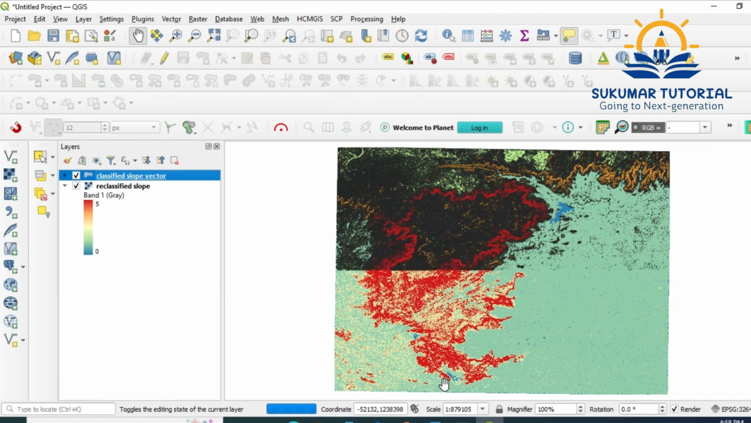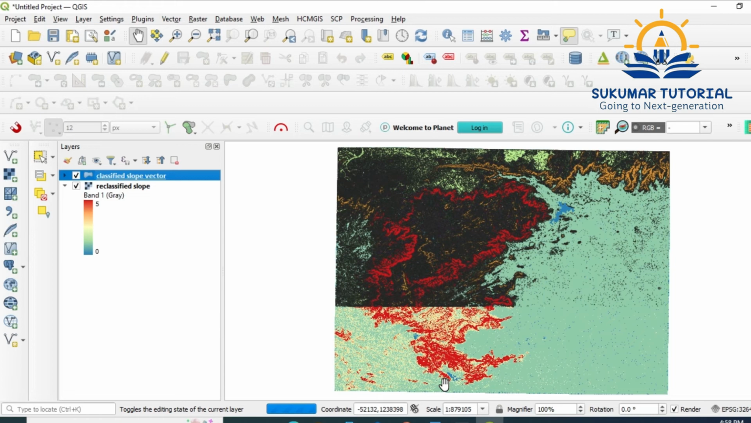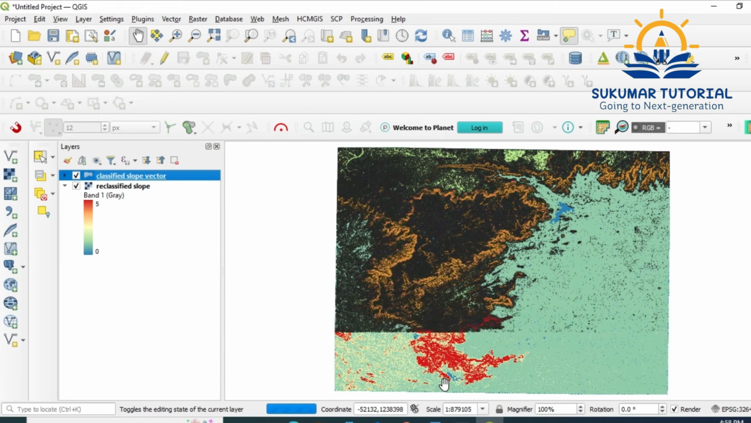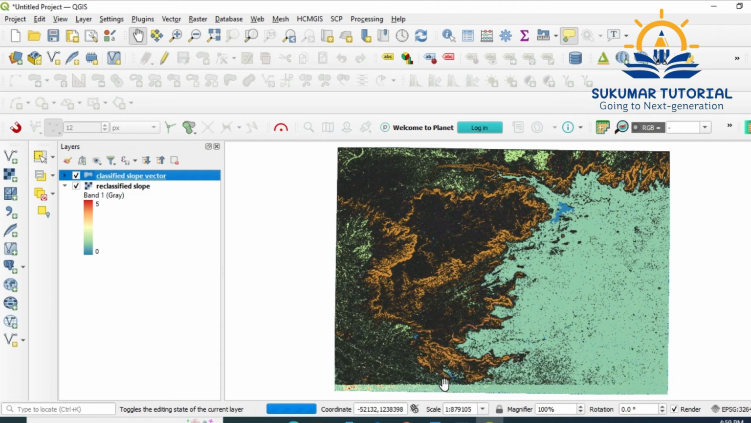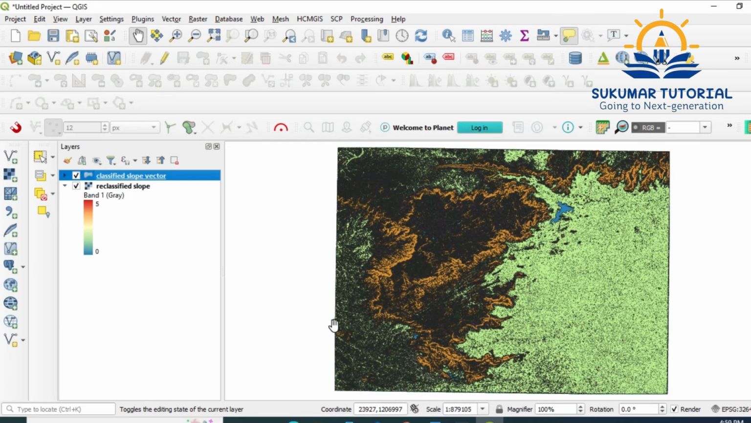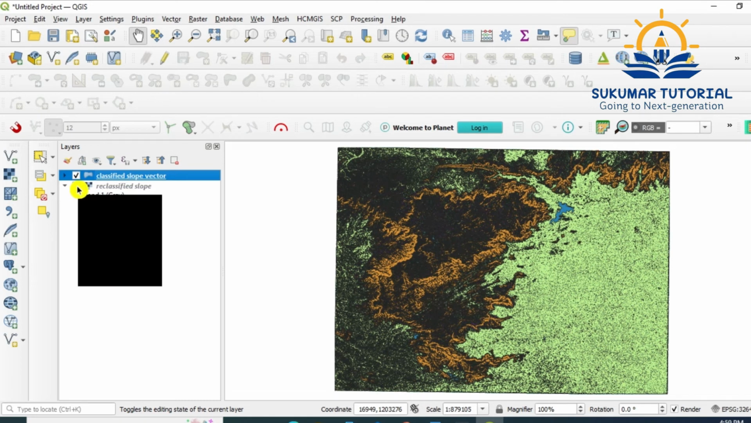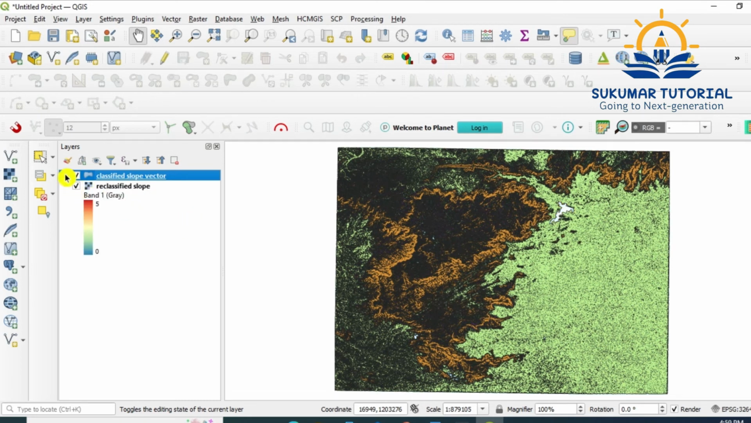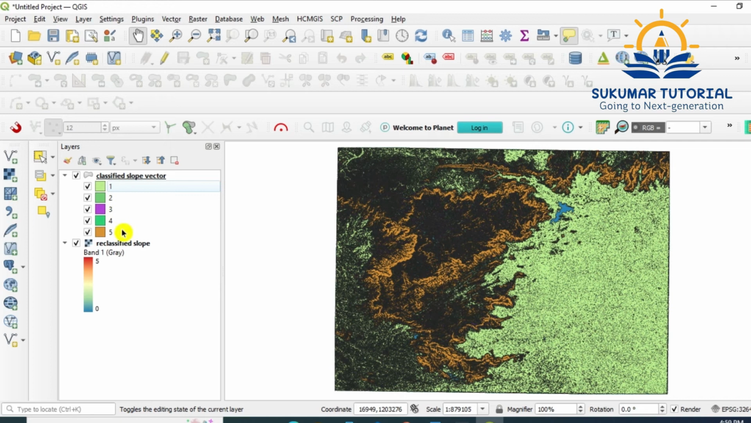At the bottom you have the reclassified slope map. On the top you have a vector map. Since it's a very big file, it takes time to load and then show the entire map. Now you can just make the bottom one, the reclassified slope map, invisible. Then you go to, see, you got five categories of slope.